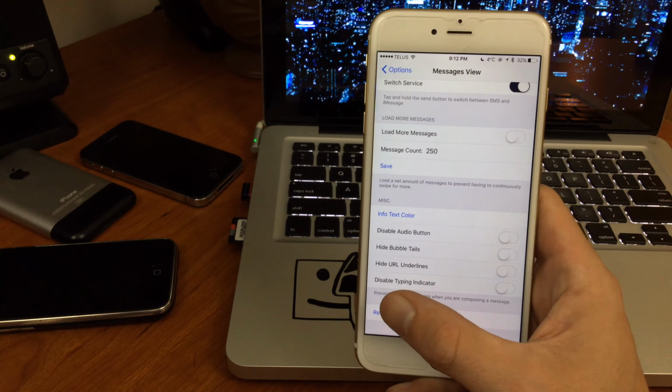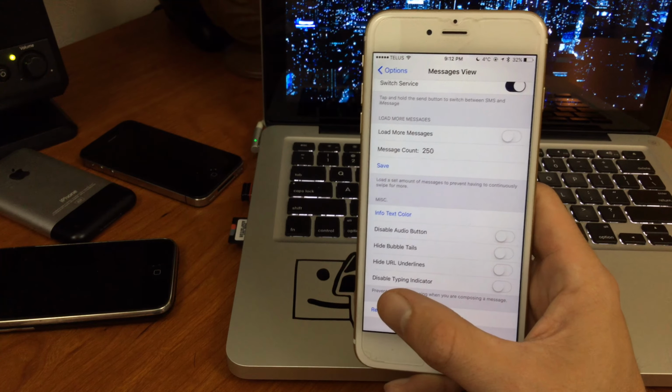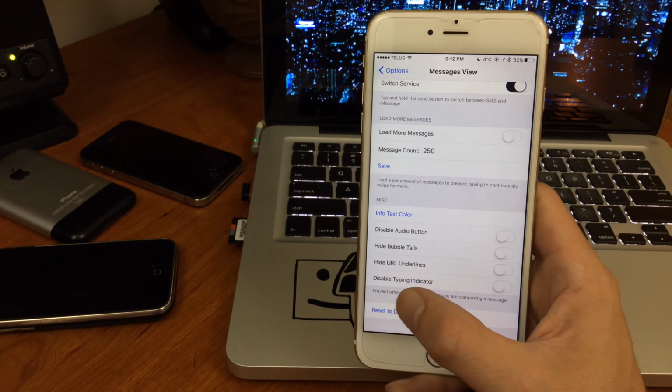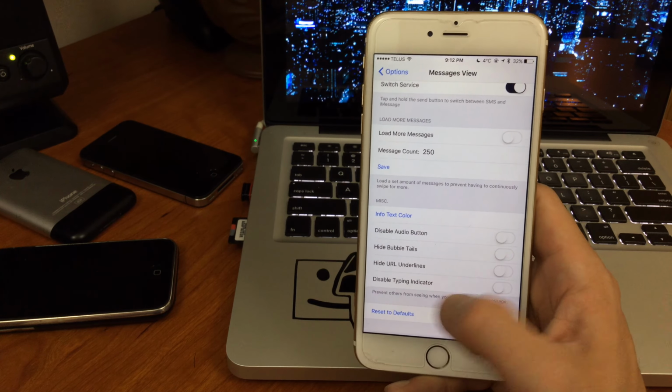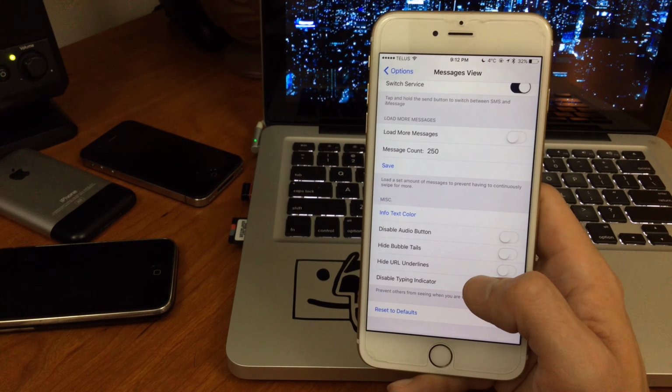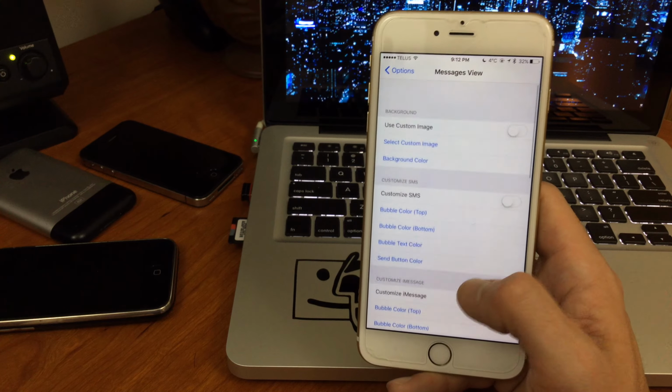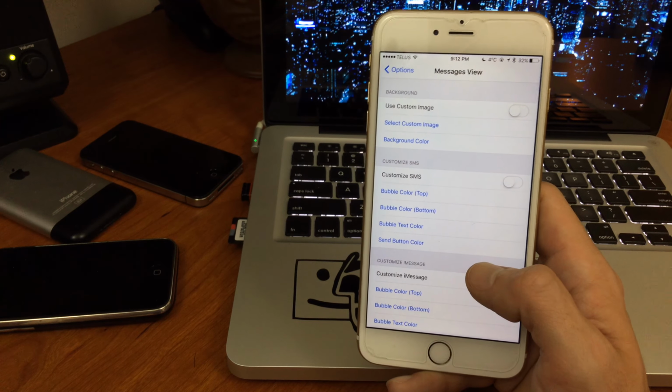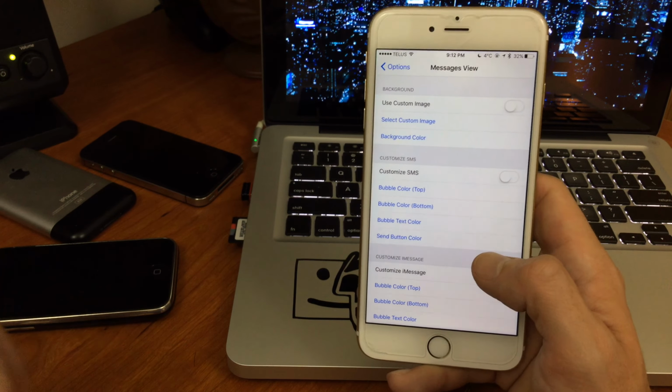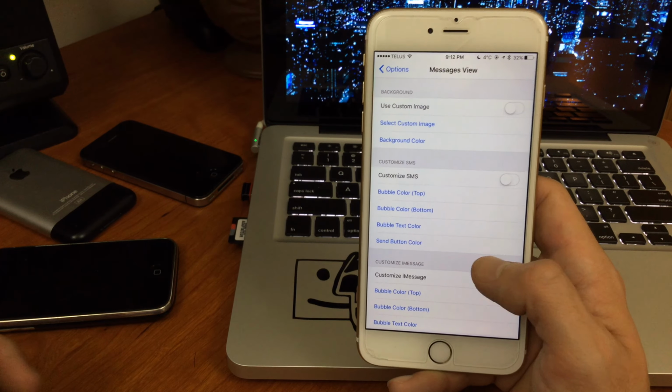Now, another thing that's really cool is this tweak actually replaces one of my other favorite tweaks, the disabling typing notification, which I've shown previously. So it combines a bunch of tweaks into one, which means your device will run a little bit quicker, not having a whole bunch of extra tweaks installed.